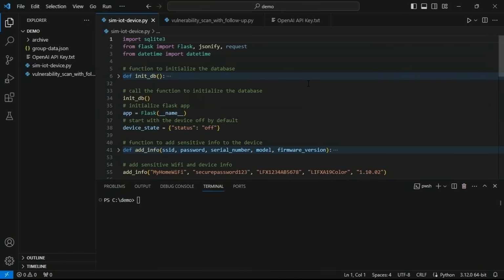Okay, so now this is a Flask app. From lines 1 to 3, I'm importing all the modules that I need. I need SQLite 3, I need Flask, and I need datetime, because there are timestamps that are going to be used when tracking device usage, kind of like a logging mechanism. Then we have a function on line 6 named init_db, and this will just initialize the database. Then we call the function to initialize the database on line 34. We initialize the Flask app, and the device state we set at its default on line 38 as off.